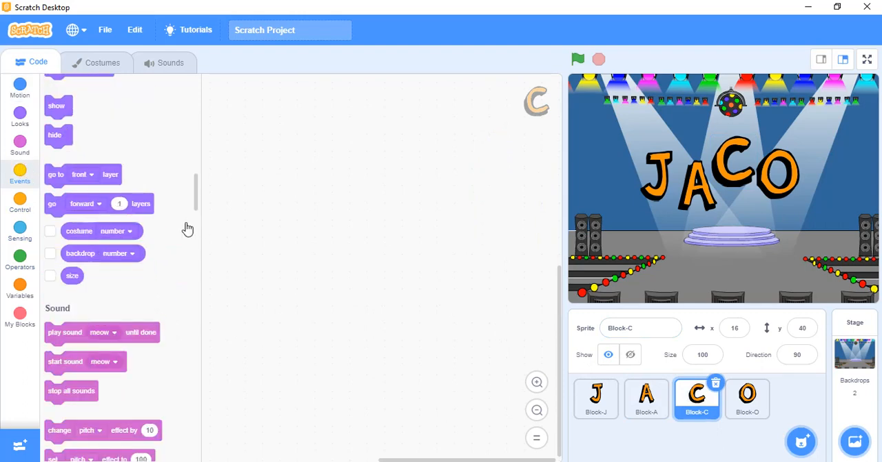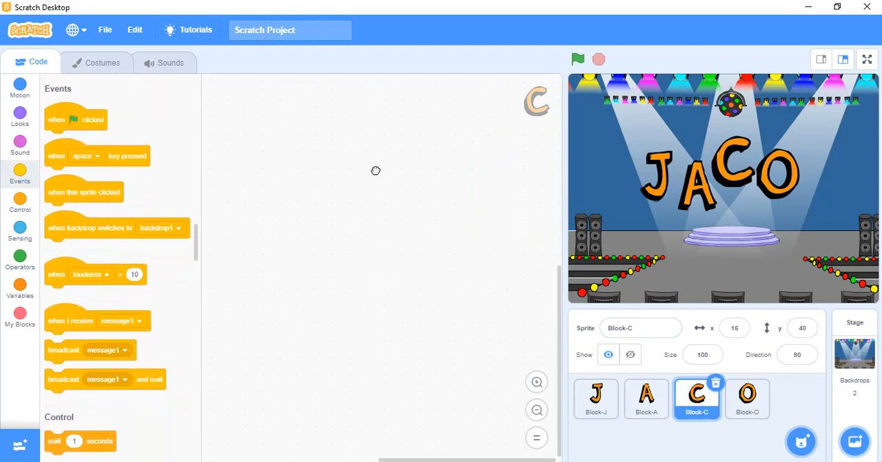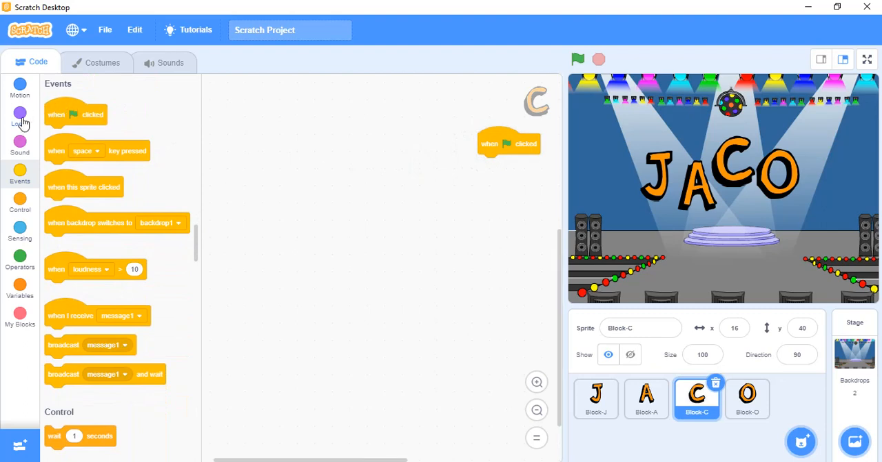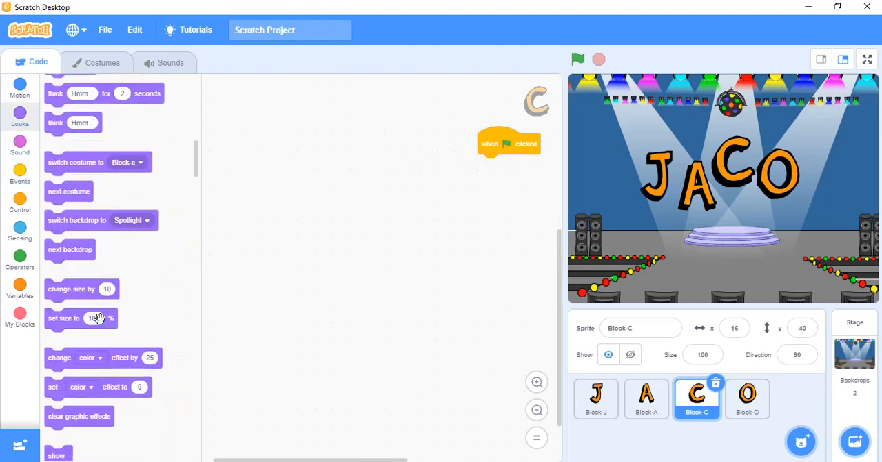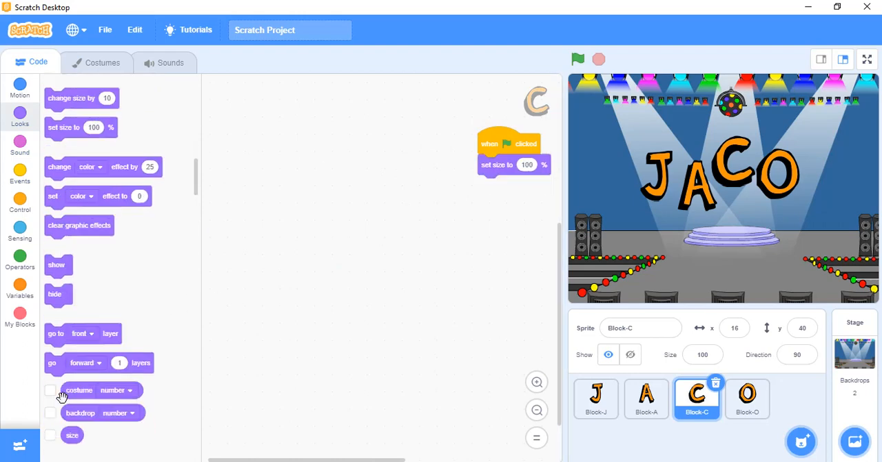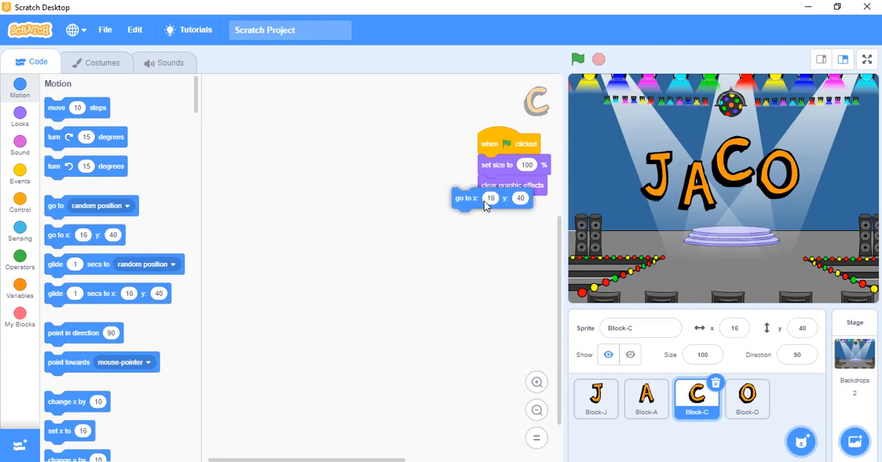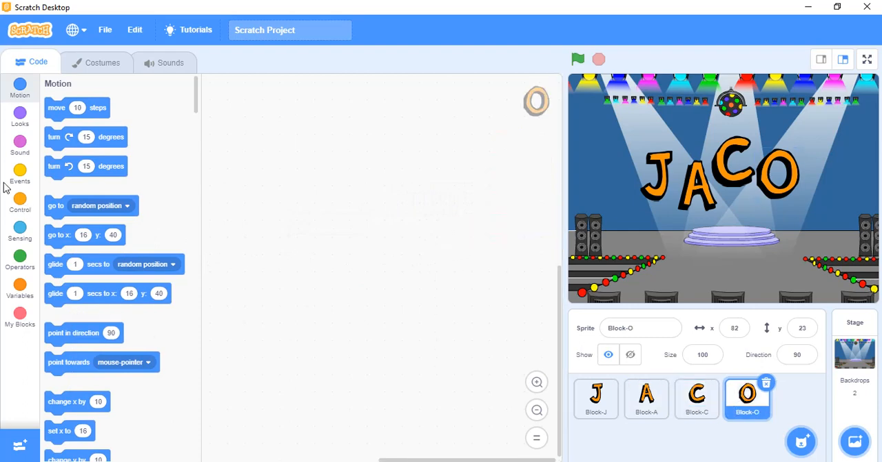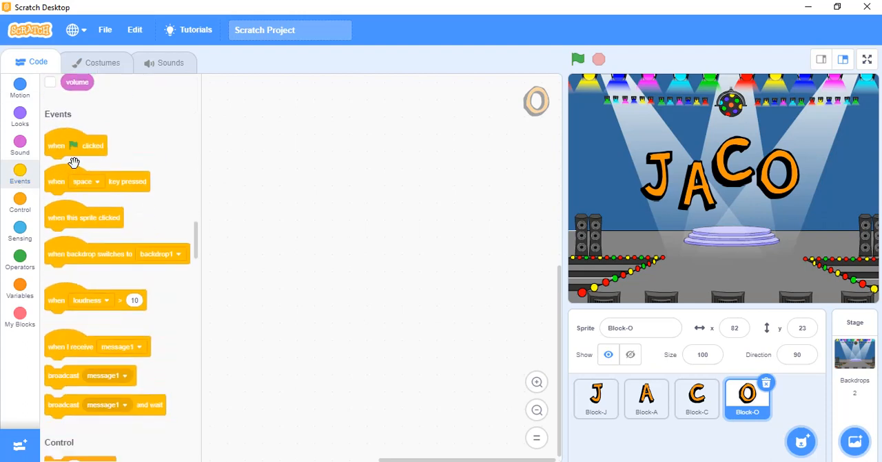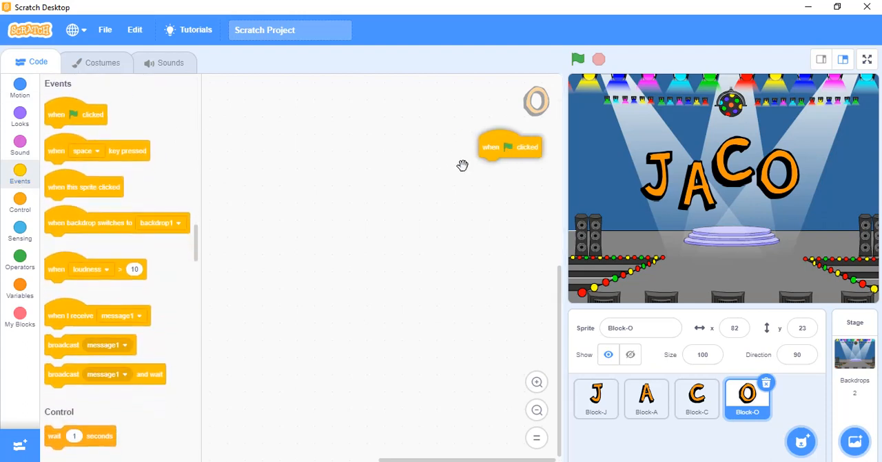Events, green flag, looks, set size to 100, clear graphic effects, go to X 16, Y 40, and point in direction 90. Okay, the last one. My name is nice and short, so you guys with the longer names are going to write more programs.